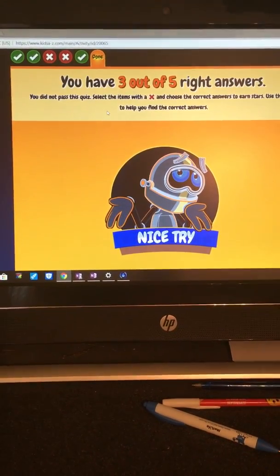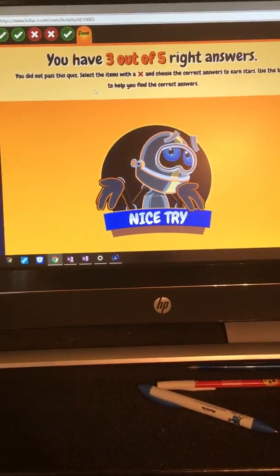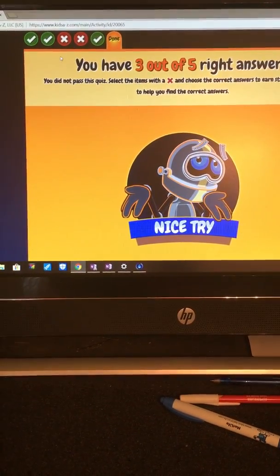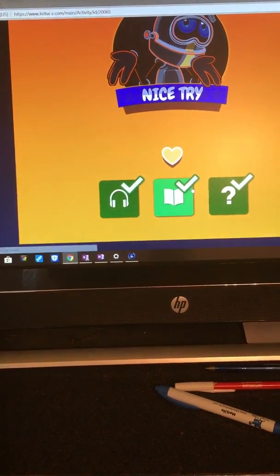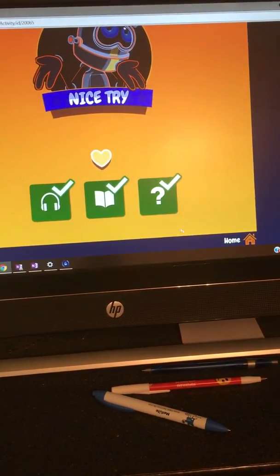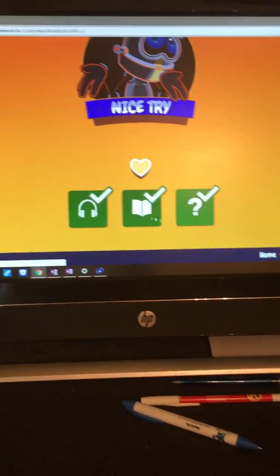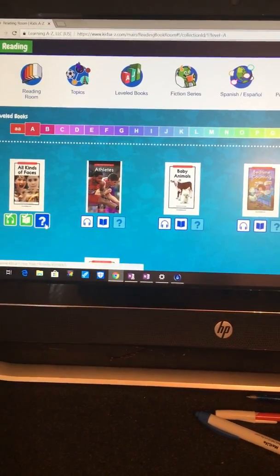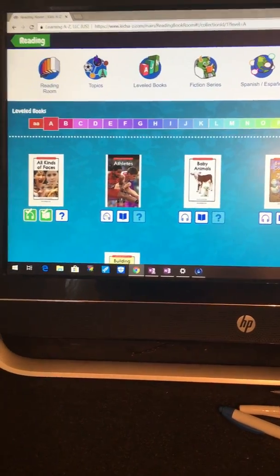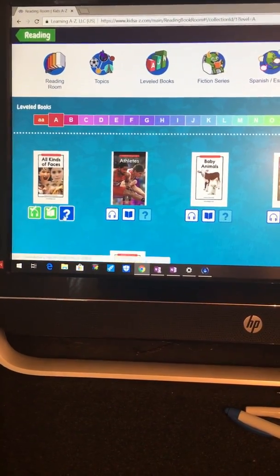So this is what happens when you do not pass a quiz. If you passed all of them, again, it would be all green at the top, and there would be a check mark when we close out of this. So now when we close out, it's not going to be lit up right here. If we would have passed, it would have been lit up. And so now I need to retake this quiz.